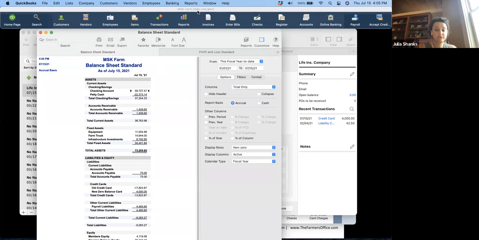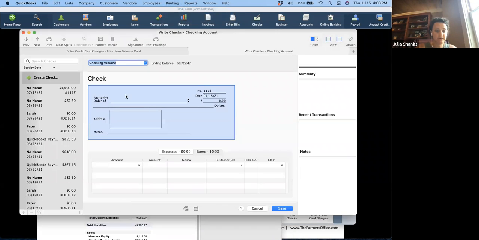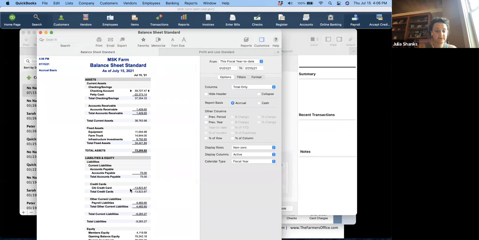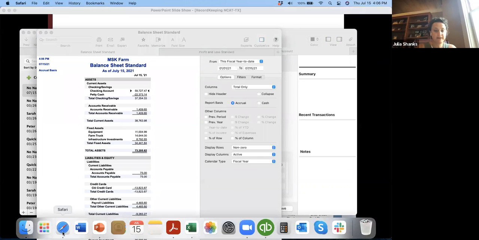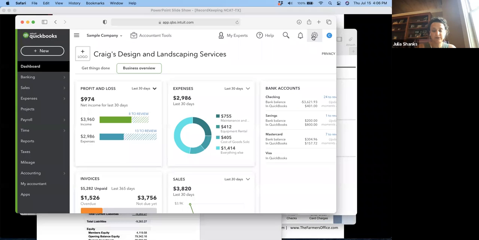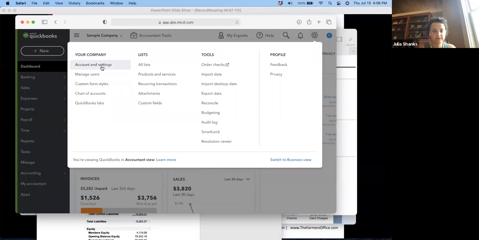Then if we go to write a check, we can write a check that pays off our new zero balance card, and we click save. Now it's gone away because we don't have any balance. If you were to be on the bank feed, oh shoot, hang on a second, I'm going to go to account settings.